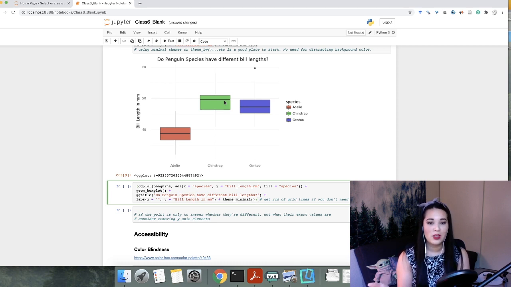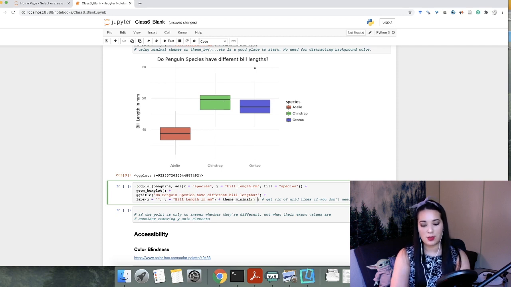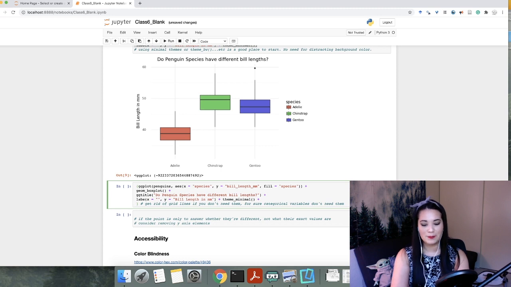The way that we do this is with the theme function, and this is slightly different than the theme_minimal that we just added, but we'll say plus theme, and then we'll say panel_grid_major_x equals element_blank.